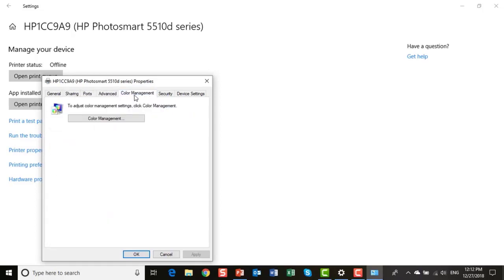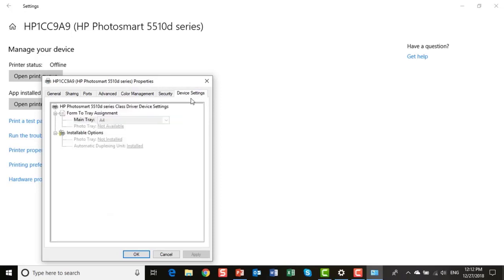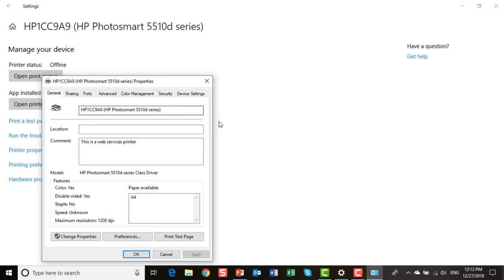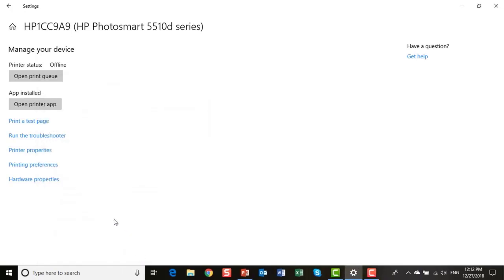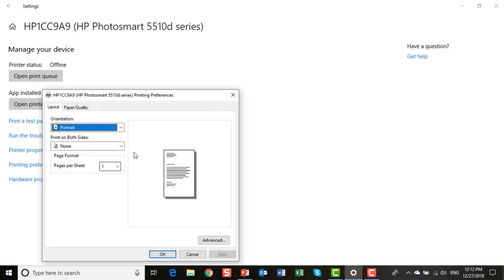Advanced color management, security, device settings, none of those are anything which you need to pay any great attention to at the early stages until such time as things don't work properly. But this should pretty much work okay. So if we can okay that and come out of it, then printer preferences is another one.